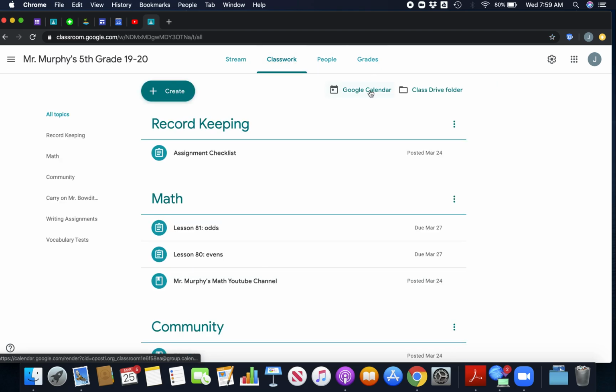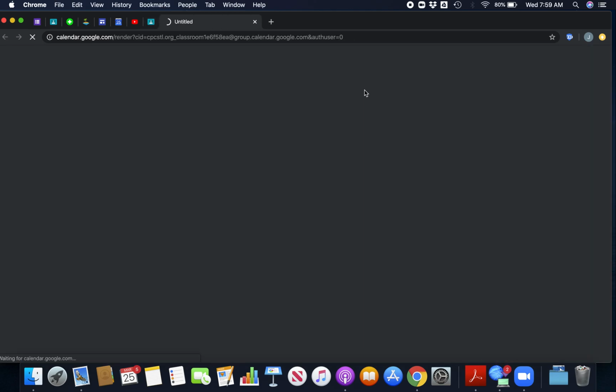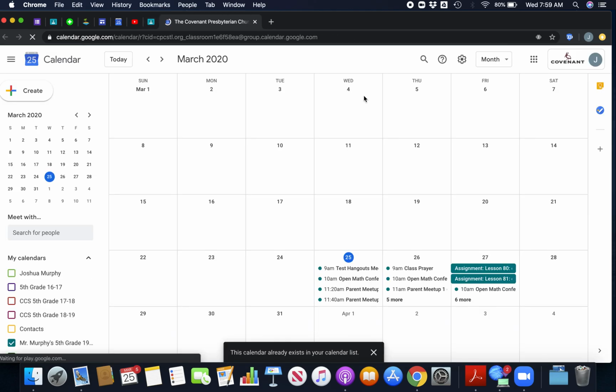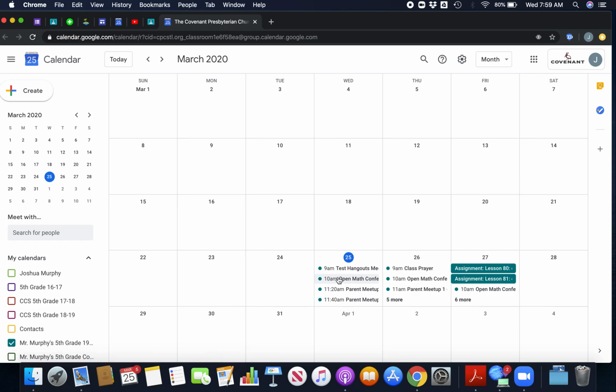Once here, you should have access to our Classroom Google Calendar. Click on that, and it'll take you to the Classroom Google Calendar. You will notice on the Google Calendar every day at 10 a.m. is scheduled an open math conference. Also look, all the math assignments for the day or for the week will be posted as due on Friday.